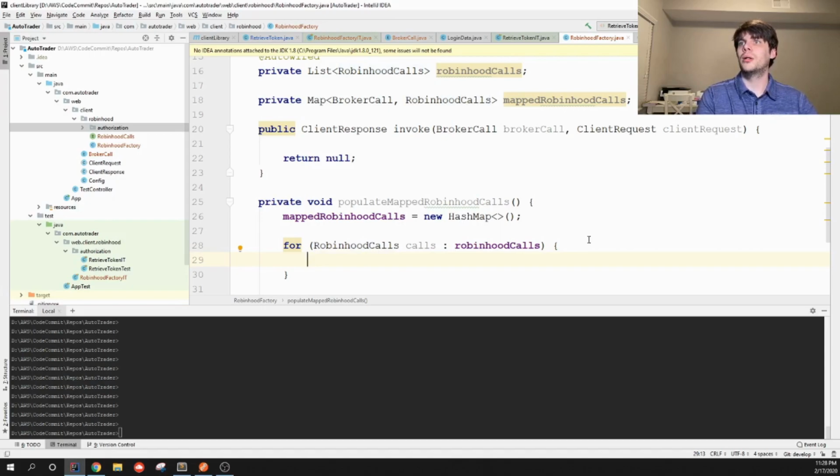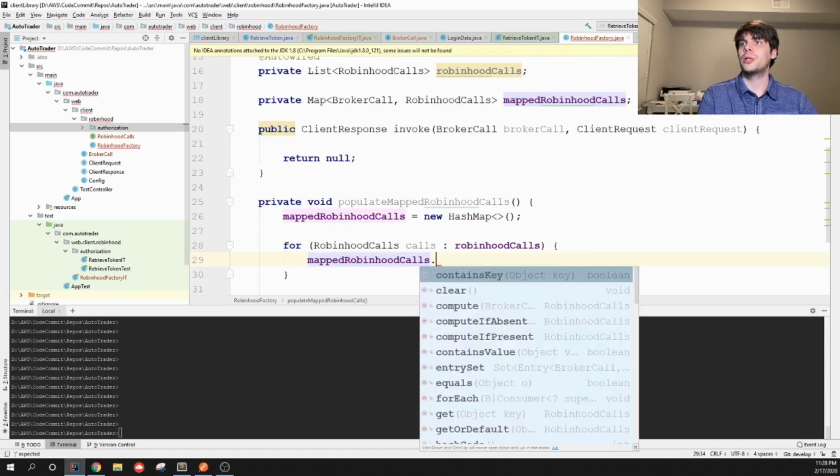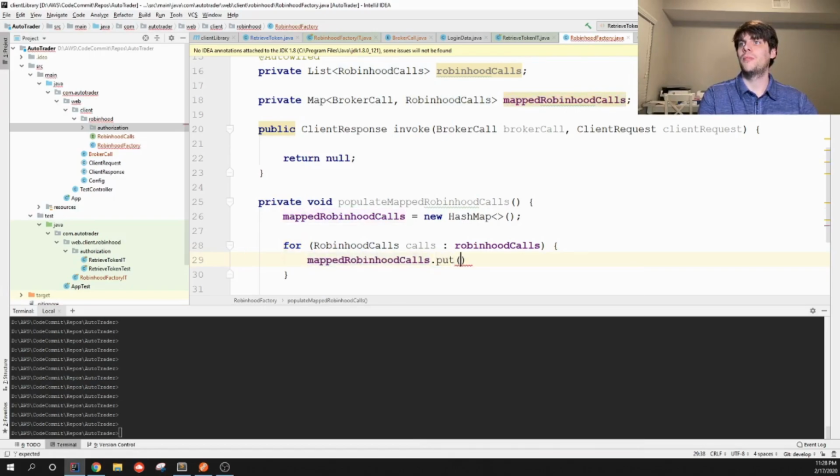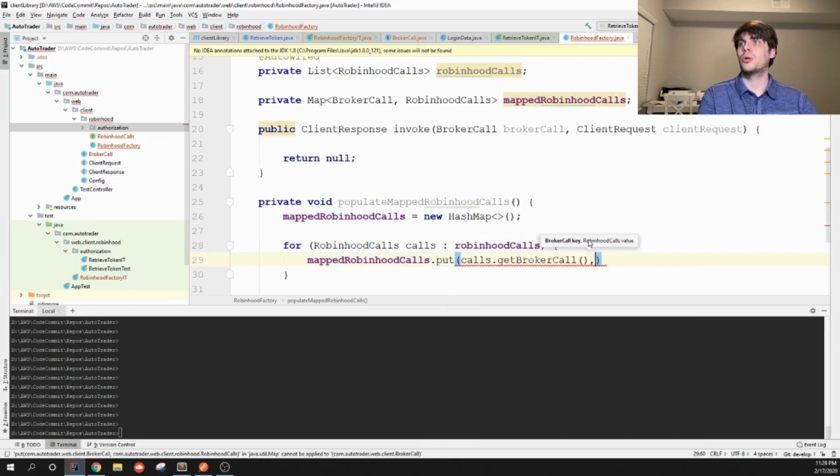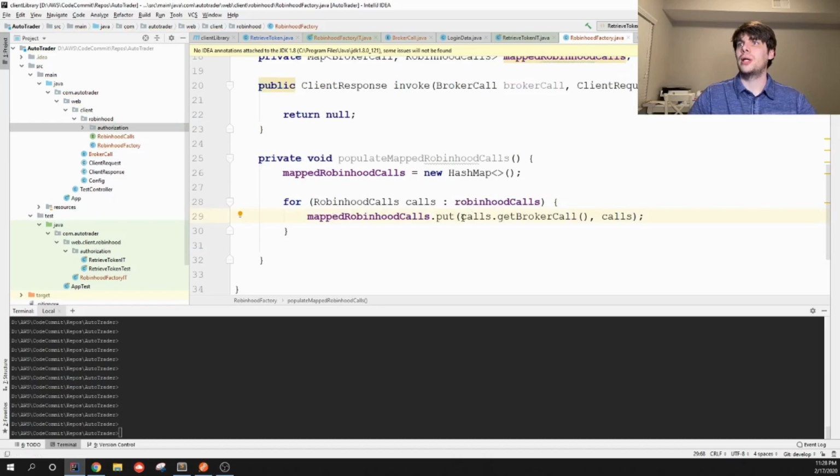And then we'll go through each one of those items in our list. We're going to do mapRobinhoodCalls.put, where the key is calls.getBrokerCall and the value is calls. So this will say put in my map whatever my class self-identifies as, and itself.